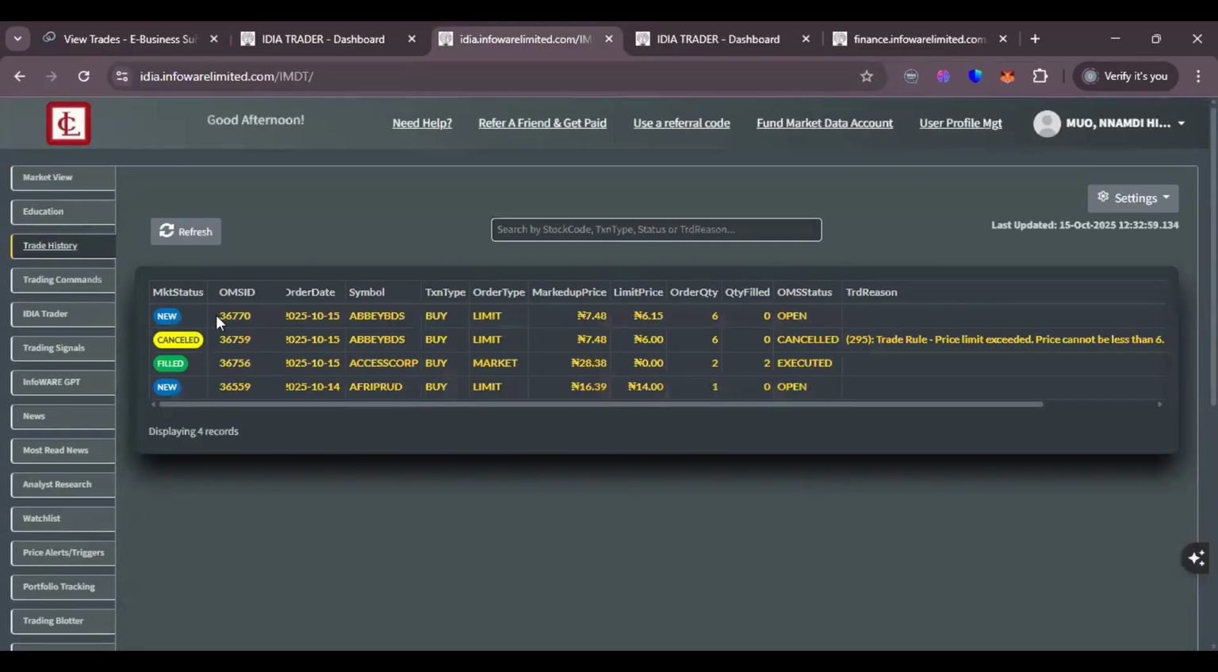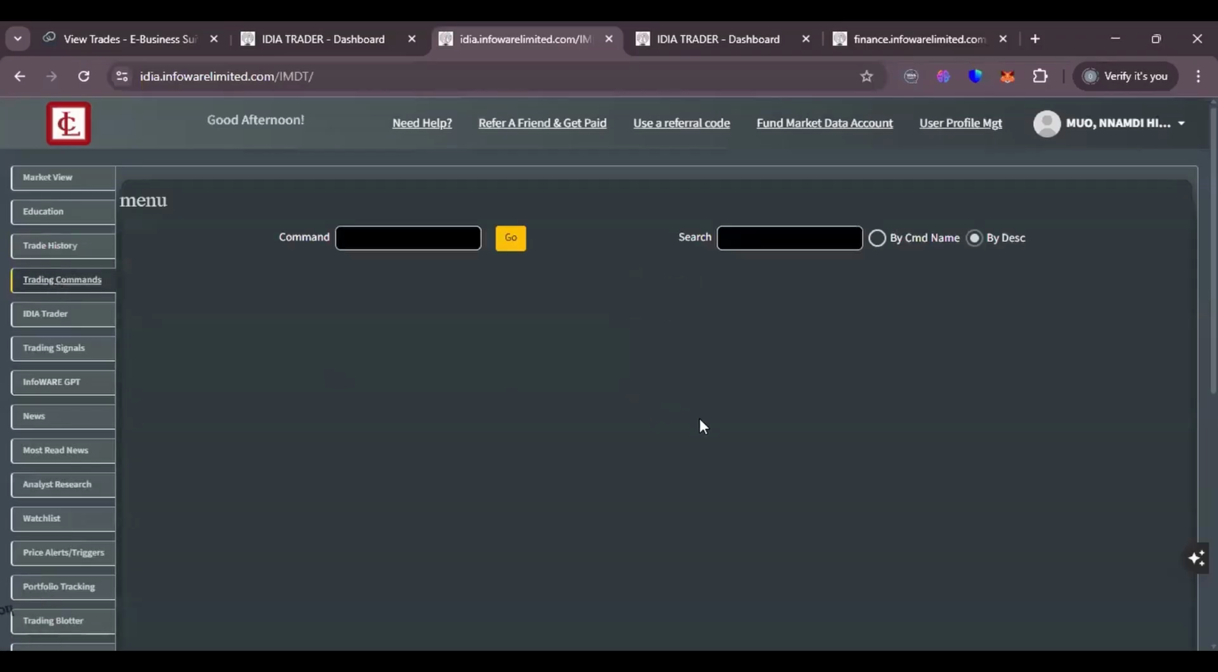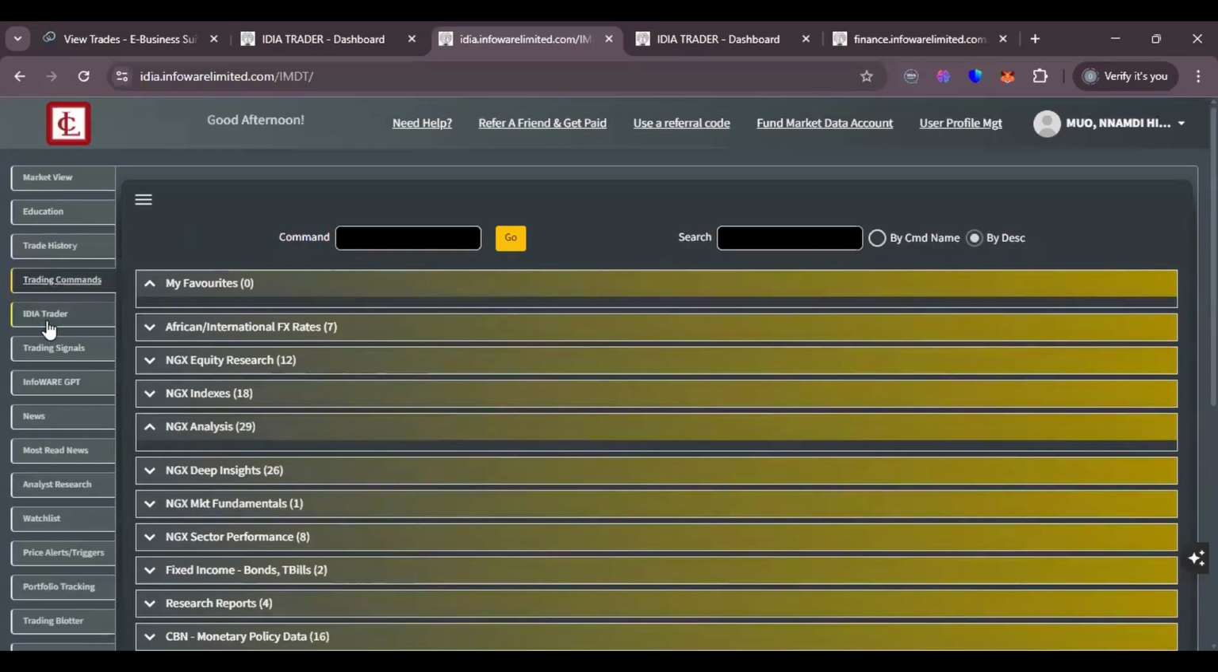You see my trade history. So you see the one I just queued now, which is open. You see the one that I just canceled, showing the trade rule limits. Then trading commands. Those are your trade history, how your trade has been going. So you click on trading commands, see your trading commands. So you can search and get any report that you want.